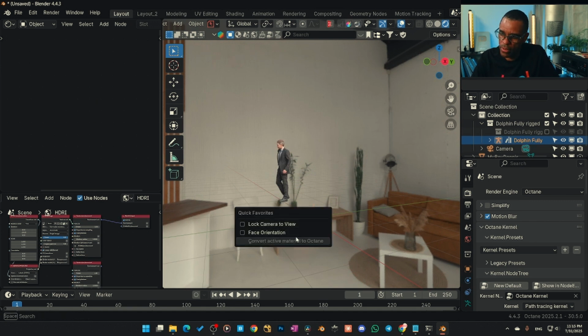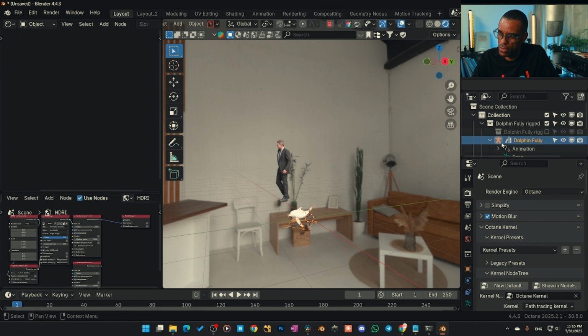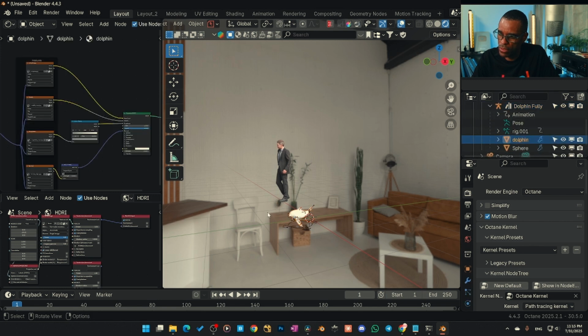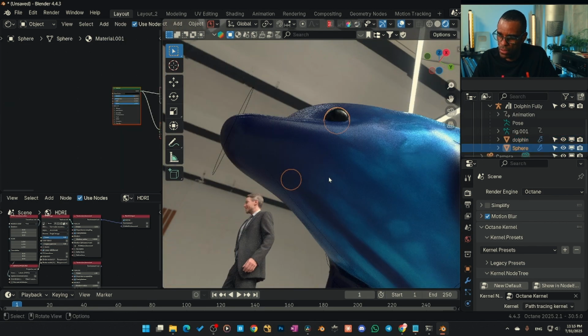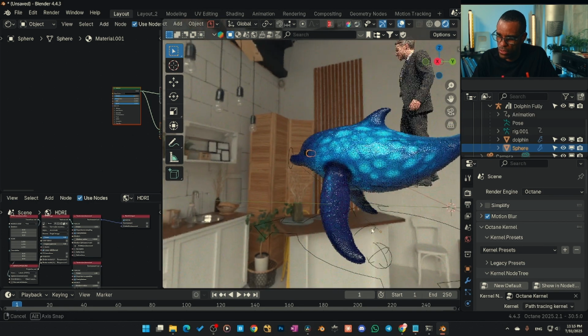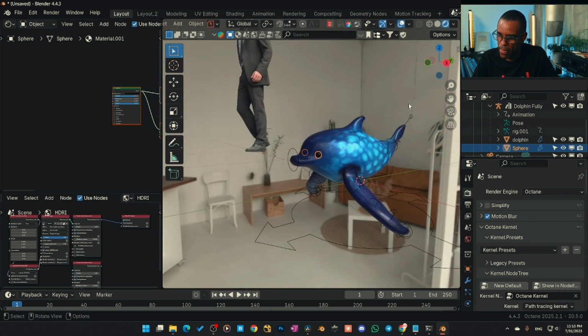I've got a quick tab. Come over here. Actually, make sure to select the dolphin itself. Are we on it? Dolphin. Convert materials. Spheres. Convert material. And there it is. Converted it to Octane. Now it's Octane. Easy as that.